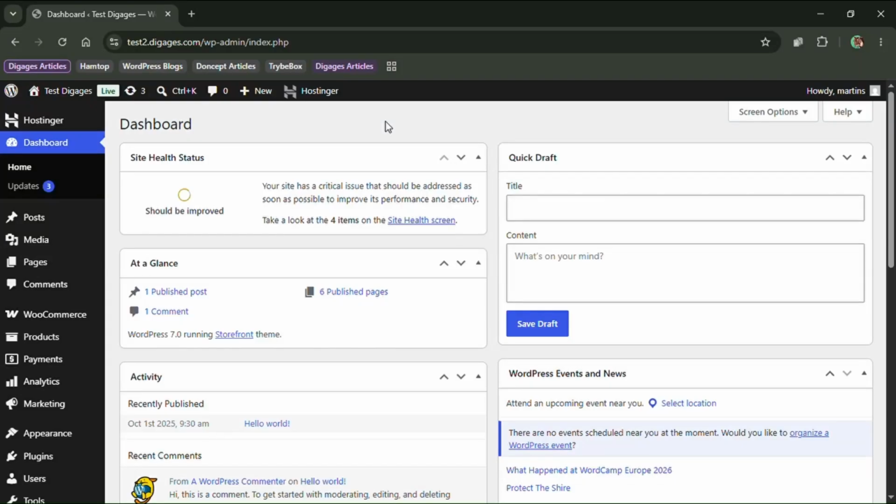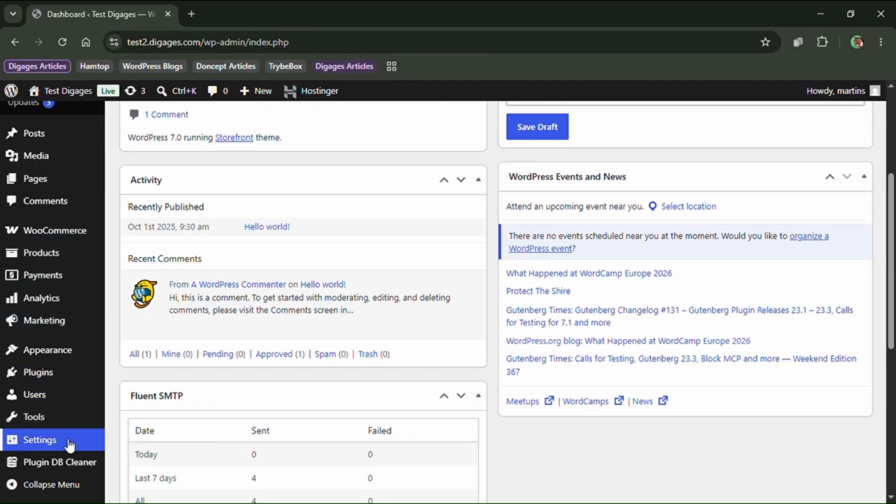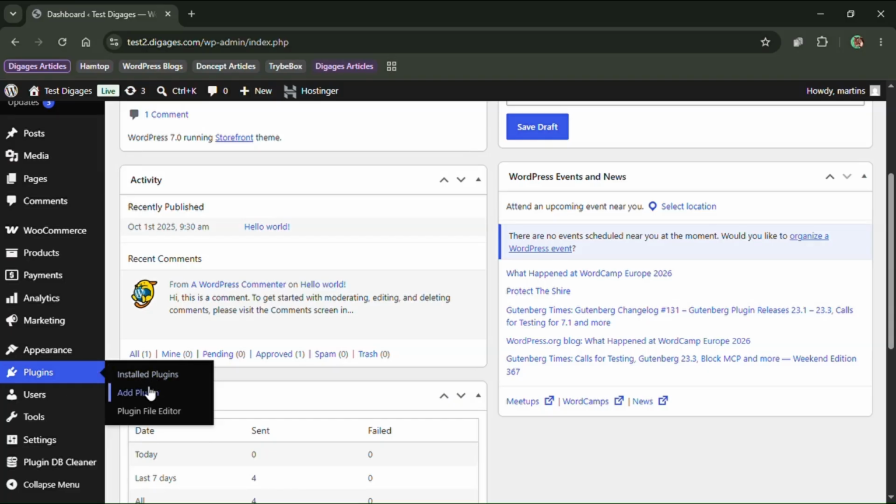Welcome! In this video, we'll show you how to add CashApp as a payment method for your WooCommerce store using Direct Payments for WooCommerce. First, let's install Direct Payments for WooCommerce.